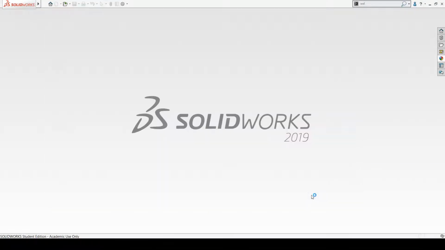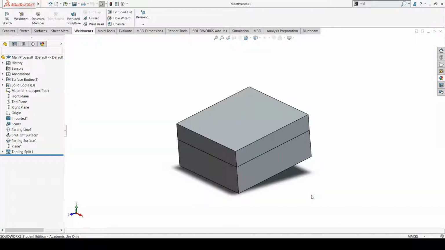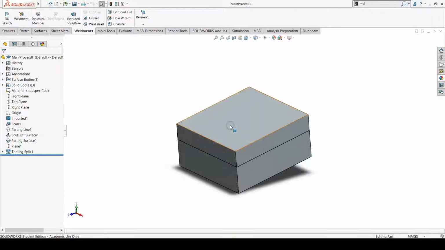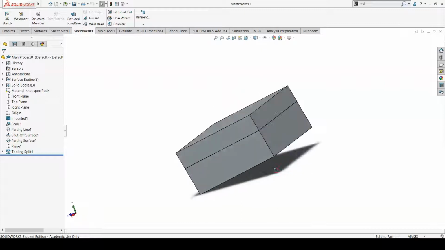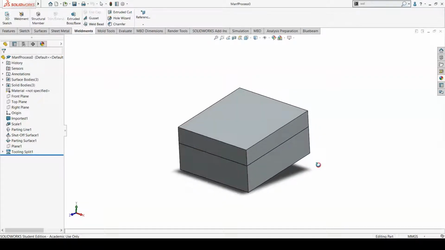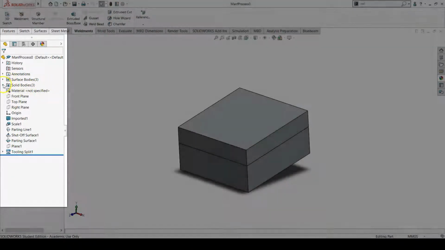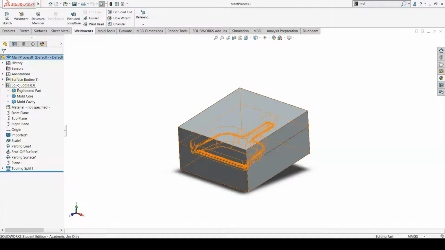Click open. And it pops up and it might say, do you want to proceed with feature recognition? Just say no. And here's the part, right? The very first thing I want you to do in each of the parts is go to the Feature Manager design tree and look what's inside the folder solid bodies, or it might say cut list right here. And here I see engineered part, mold core, and, or sorry, mold core and mold cavity.